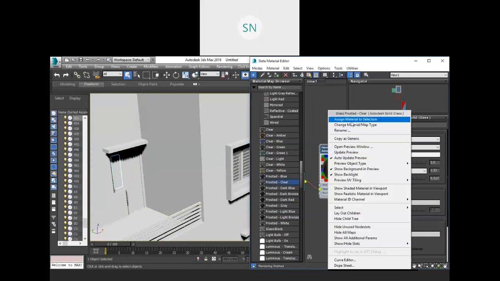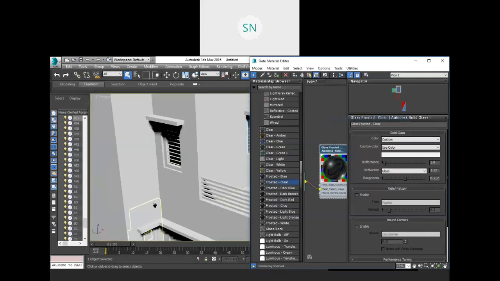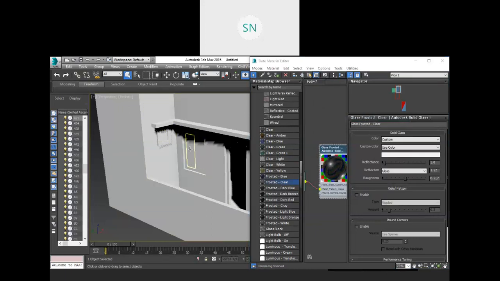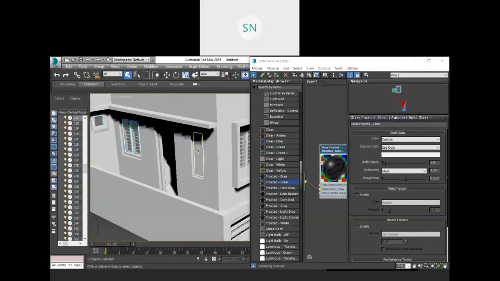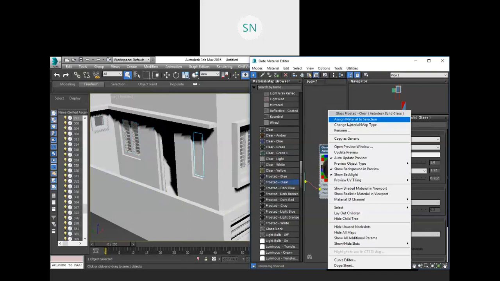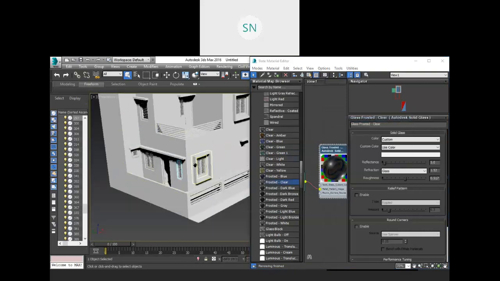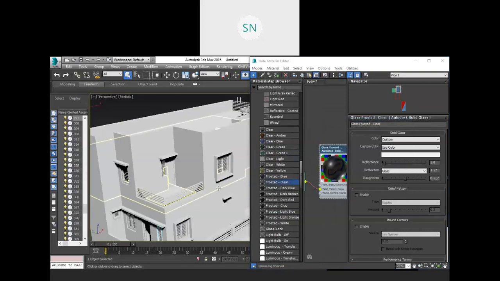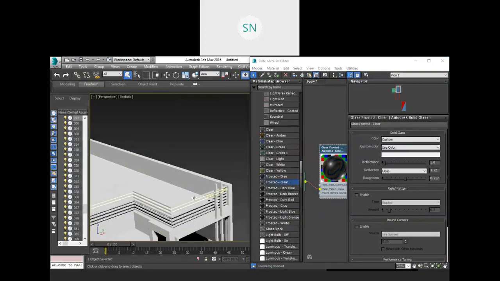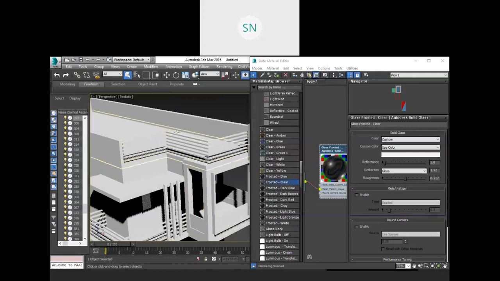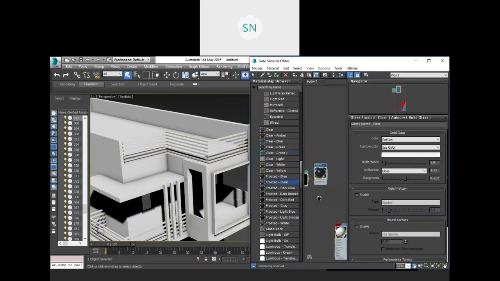Here we have one more on the bottom. Okay, this one again. So I think we cover all the objects. Now let's add some kind of steel material to this grill, or for example I want to apply black material to this outer grill, so you can apply that also.